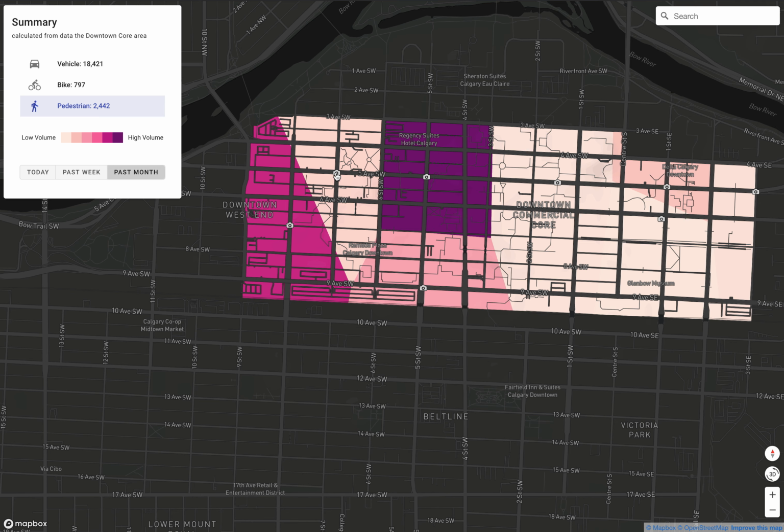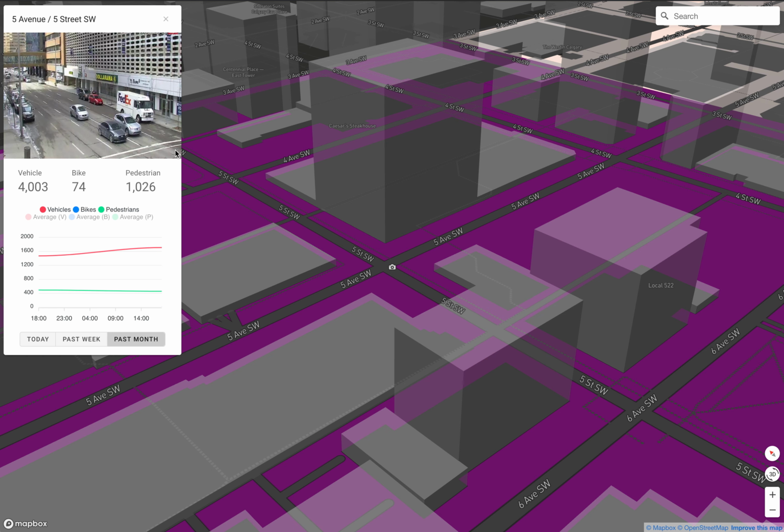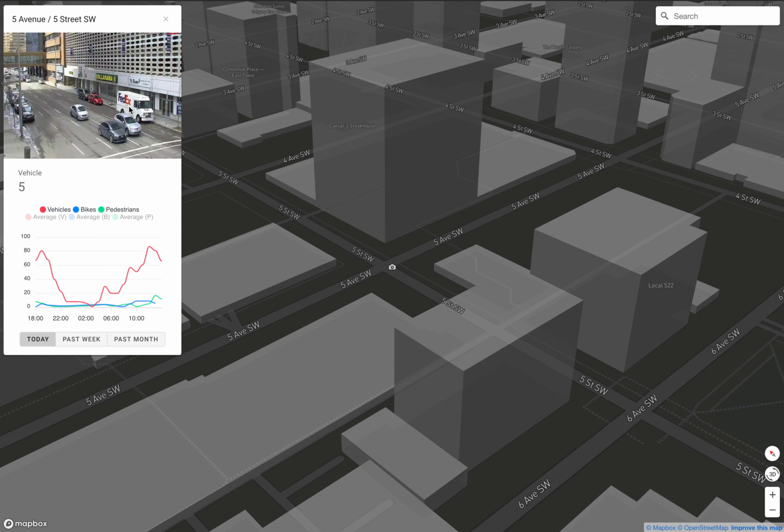The position of each camera in this area is on the map. So you can click on each one of them and see the current image of that area, that intersection, in this case the 5 Avenue and 5 Street intersection in the Southwest. And let me switch to today. You can see the number of vehicles based on the most recent observation. You can also see the trend for today and the average. So the average is higher and the current number of vehicles is much lower than the average.